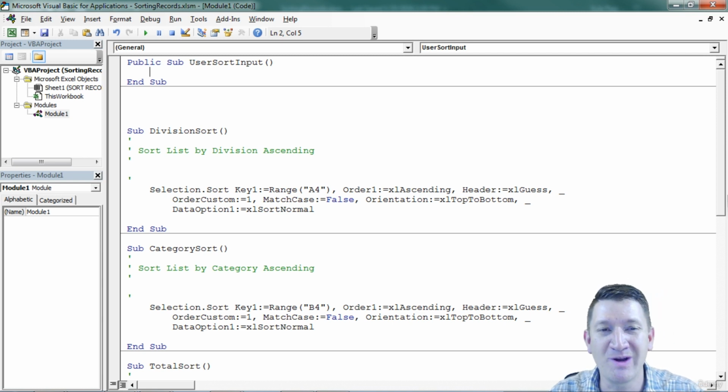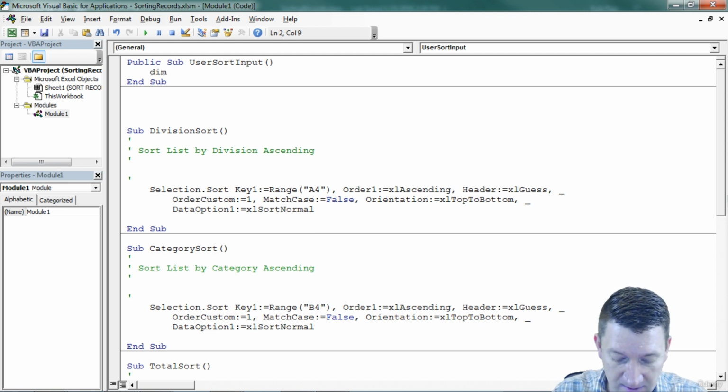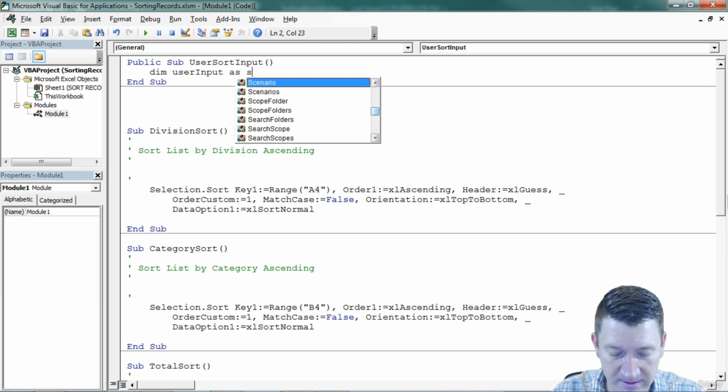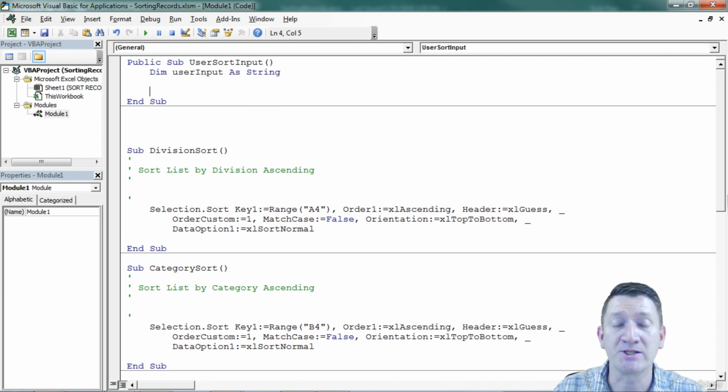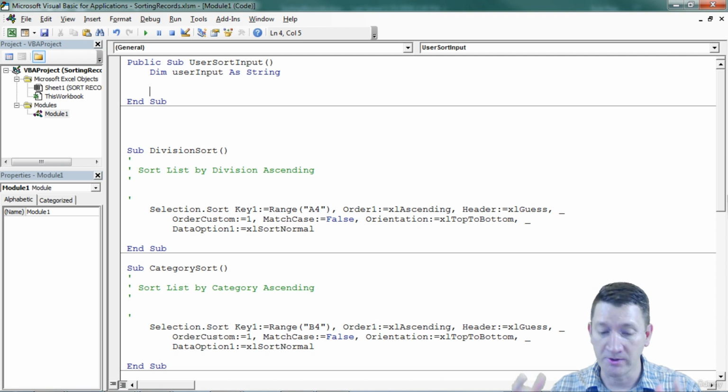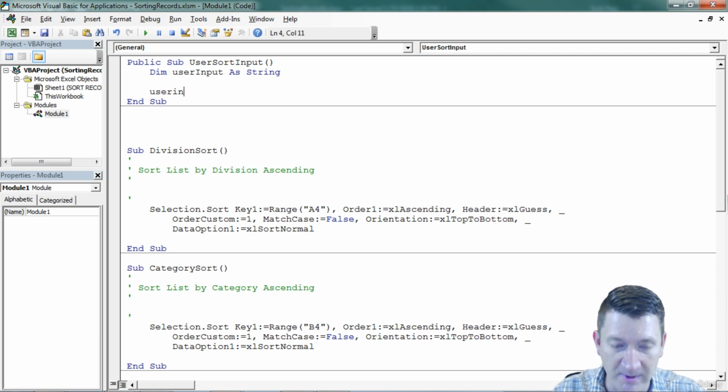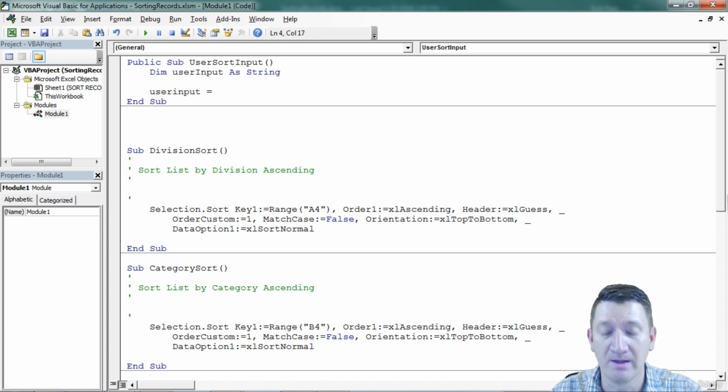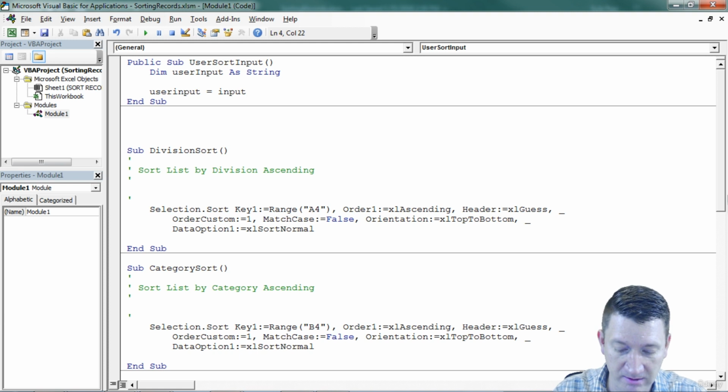So I'm going to bring in those 3 parts to declaring a variable. I'll say dim. I'm just going to call it user input as string. We're going to store a string value inside of this variable. Now I got my variable created. Excel now knows, oh, you created some storage location. You're going to eventually put something in there. Well, now I'm going to tell it what user input is going to be equal to. User input is going to be equal to an input box.